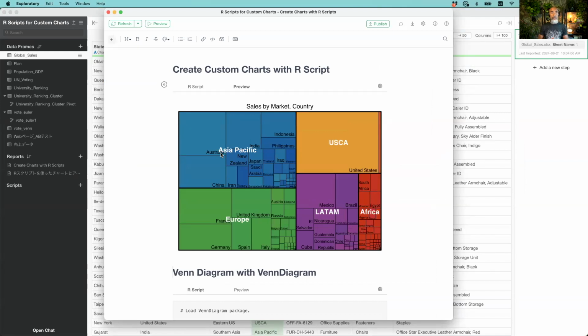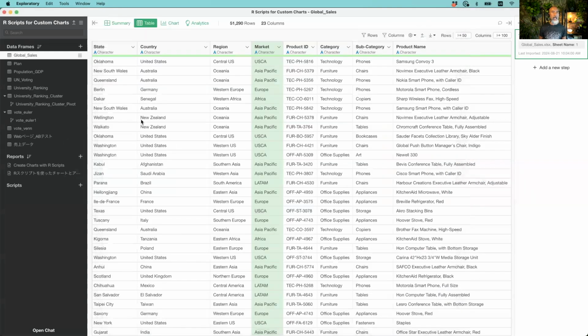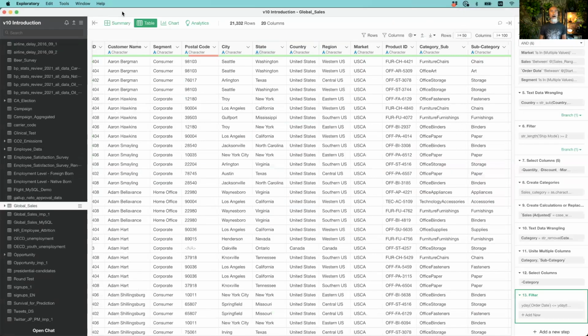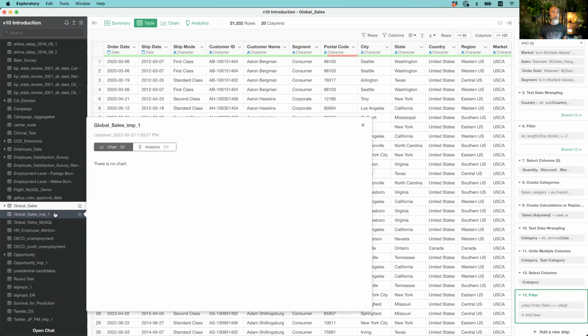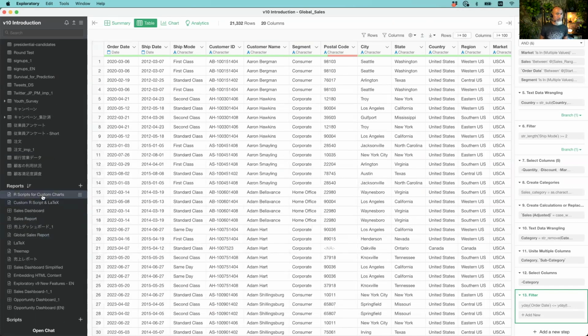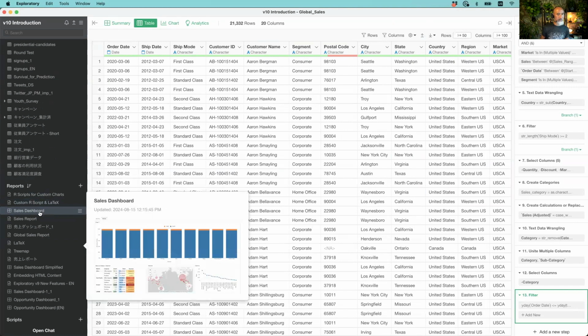The next thing I want to do is, I was using this note as a demonstration, right? But what if you want to have this in a dashboard? You can do that as well. For that I'm going to switch the project. Now I have this V10 introduction project. I have the multiple windows. And then I have the same data called global sales data, exactly the same as we saw. And then here, I'm going to open the dashboard.